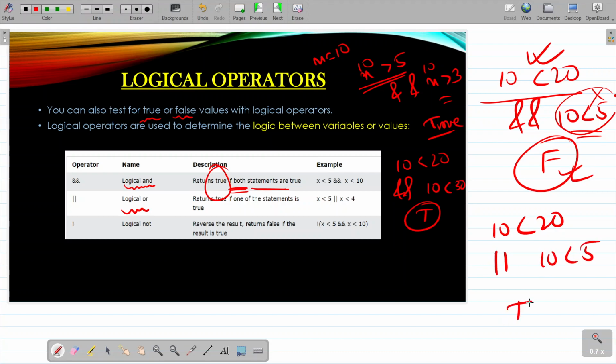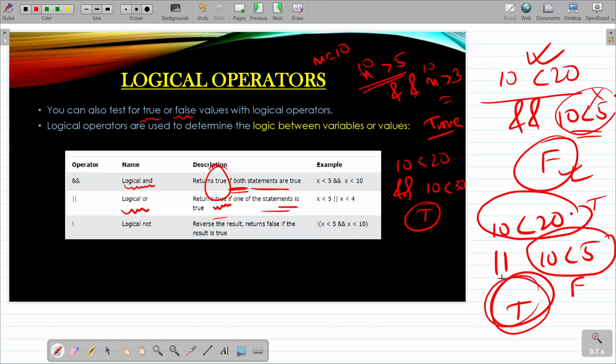The answer over here will be true, even though both of them are the same. Just now I've written 10 less than 20. 10 less than 20 is true, but 10 less than 5 is false. You might think the answer would have been false because 10 less than 5 is a false statement. No, logical or returns true if one of the statements is true. That means if one of these two statements is true, then it will return true.